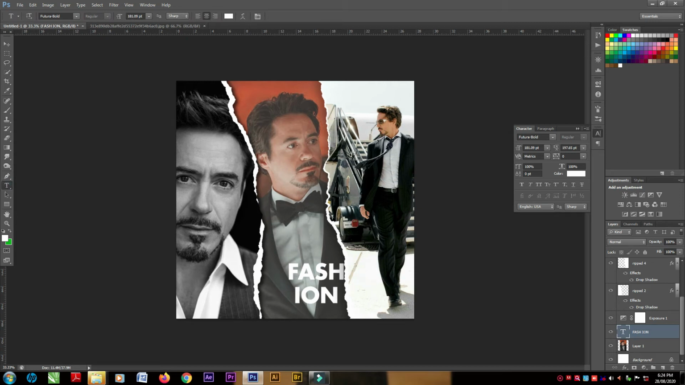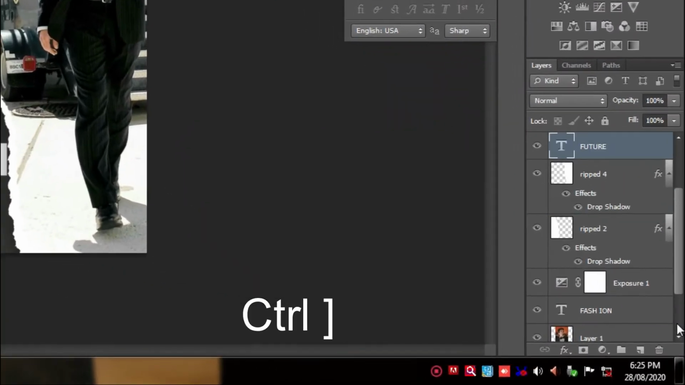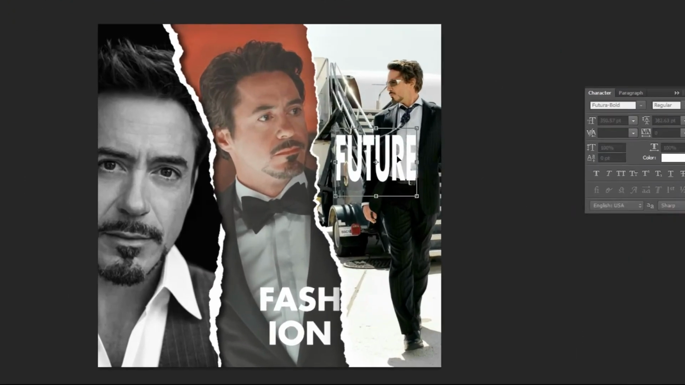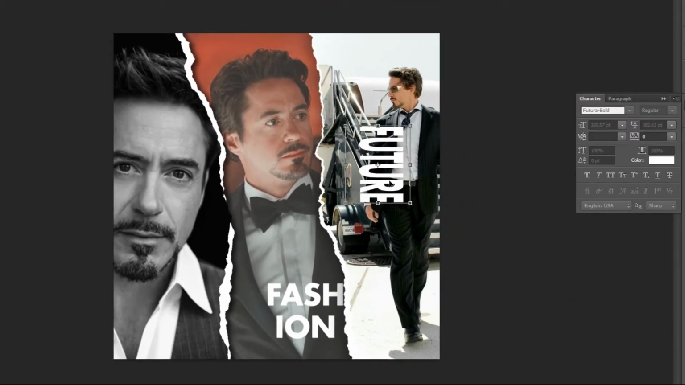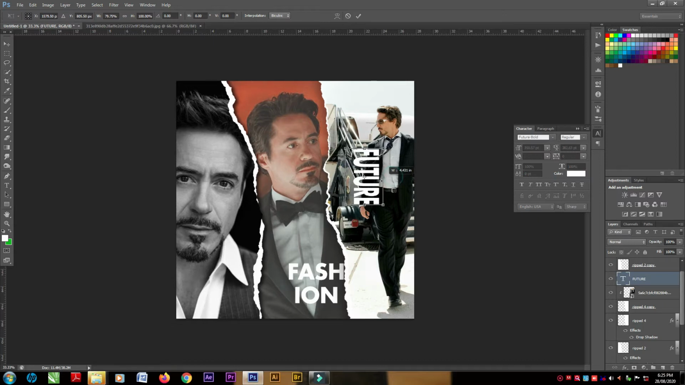I'm going to add another text for the rest of these images. Click Ctrl T. If this text isn't visible, you can move the text to the top of this image by dragging the text layer to the top of this image, and changing the angle to 90 degrees, rotate it like this.